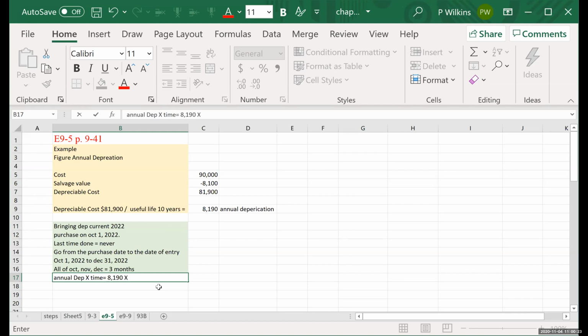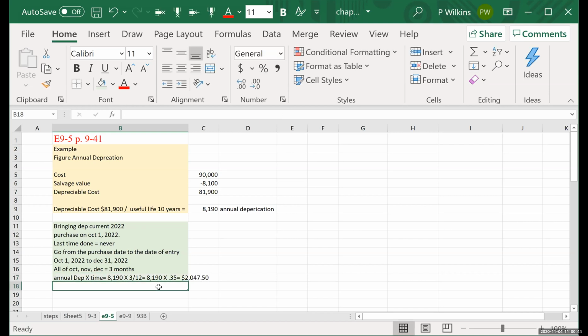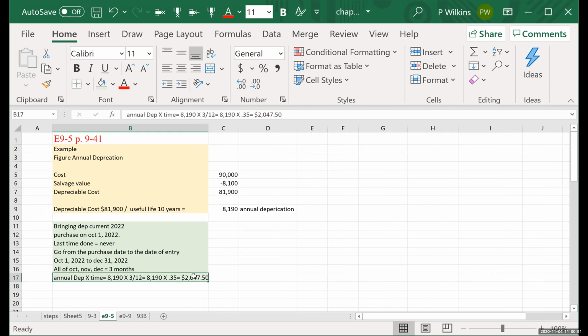$8,190 times 3/12, right? Which is equal to 8,190 times 0.25. So that is equal to $2,047.50 for 2022. Okay, $2,047.50 for 2022.